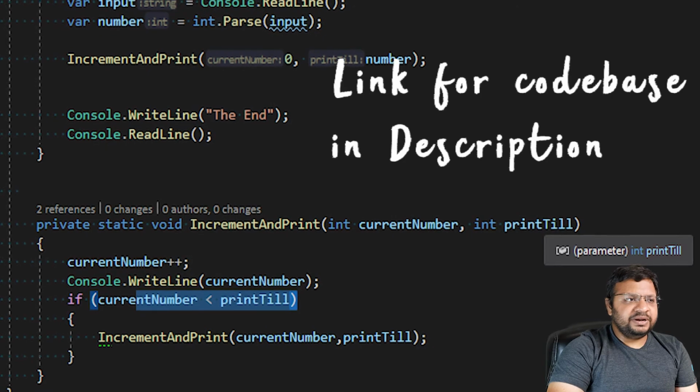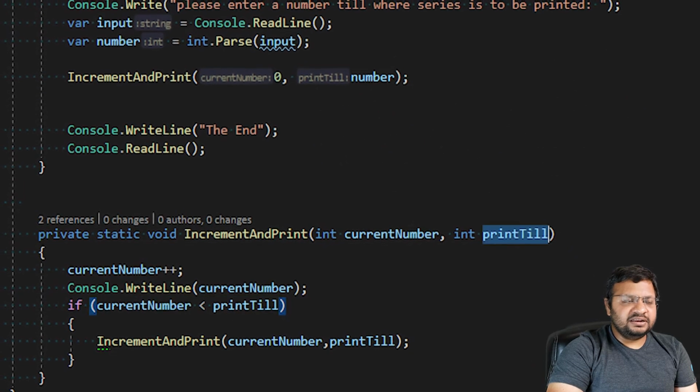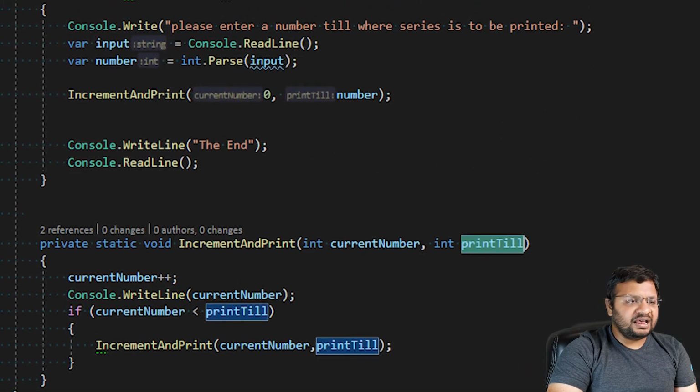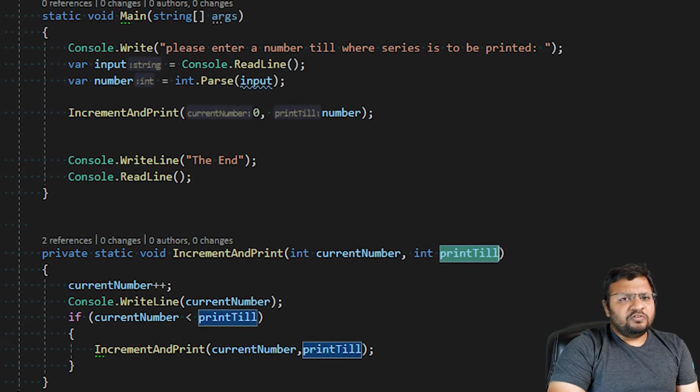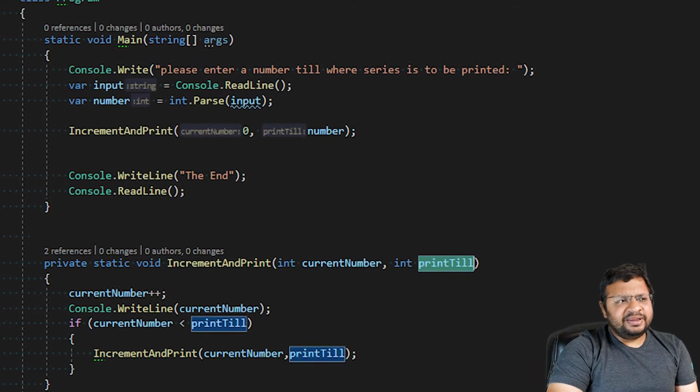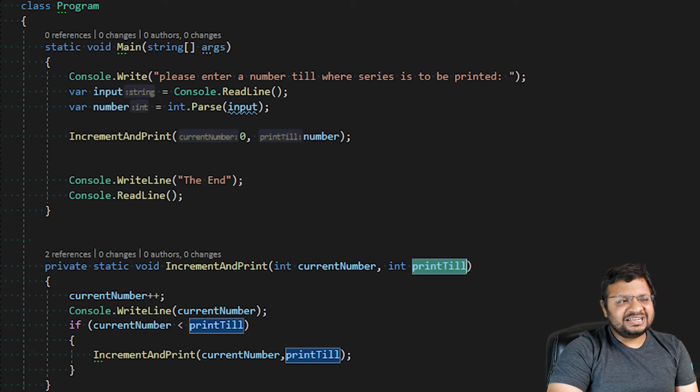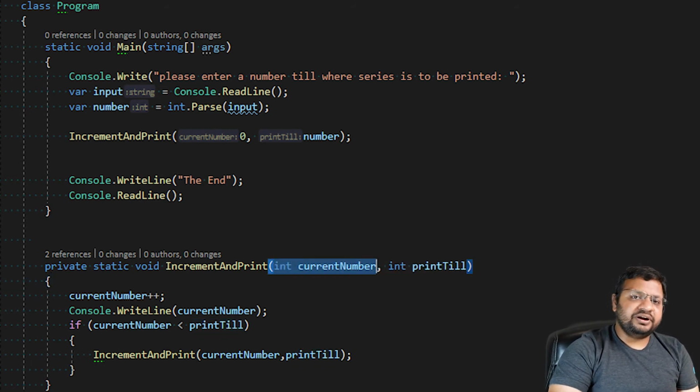Now, one more thing over here is that we could further simplify it. We can have this print till as a static variable stored as a class level member. But again, it's more of an implementation level detail. The idea being, whenever we are implementing such a thing, we just need to pass in all the state. State is something that is changing from loop to loop. So those have to be passed along, as you see over here, and the next thing is the exit criteria.